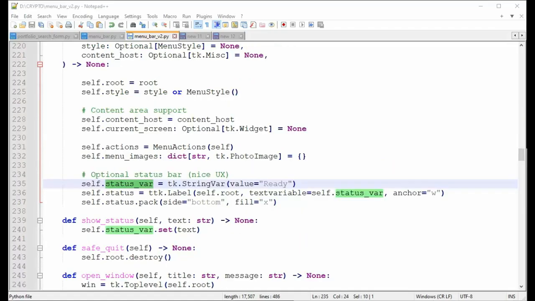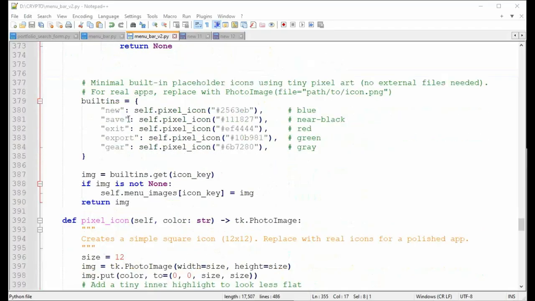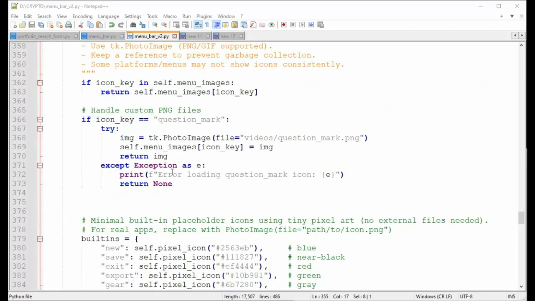Lastly, let's look at self.statusVar. This creates a status bar at the bottom of the app that gives users feedback on what's happening. Now let's look at the functions getIcon and pixelIcon. This code loads menu icon. Tkinter requires you keep a reference to the image, so we store them in a dictionary. If no icon file exists, we generate a simple color square as a placeholder.